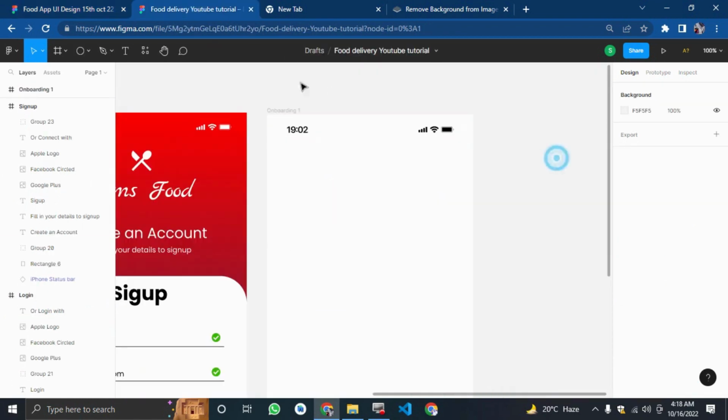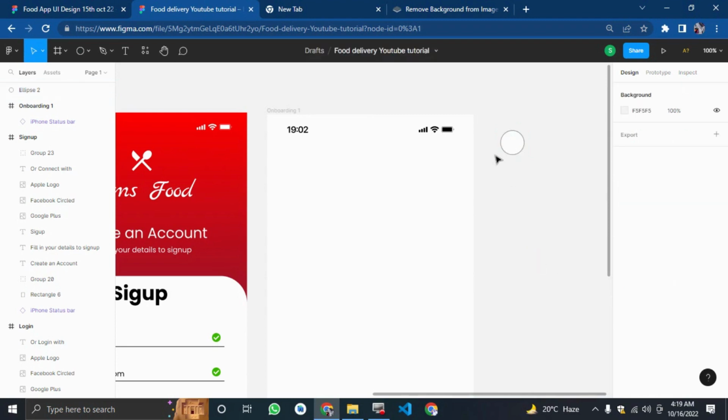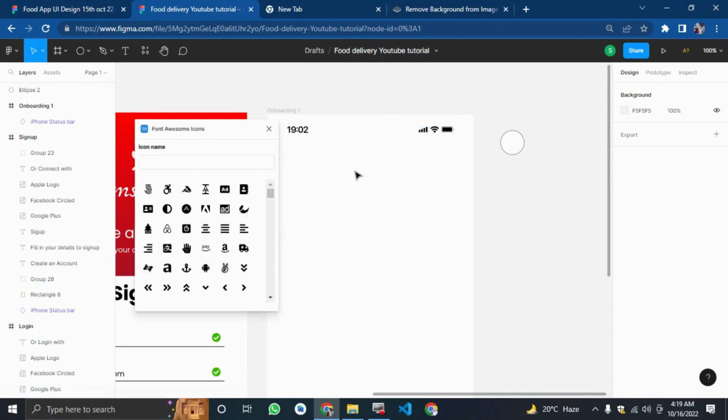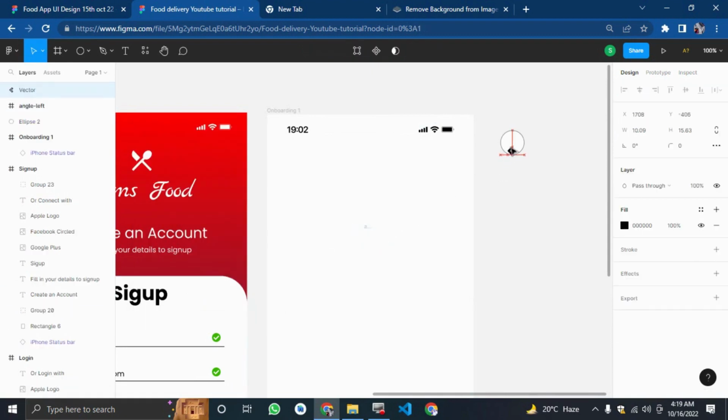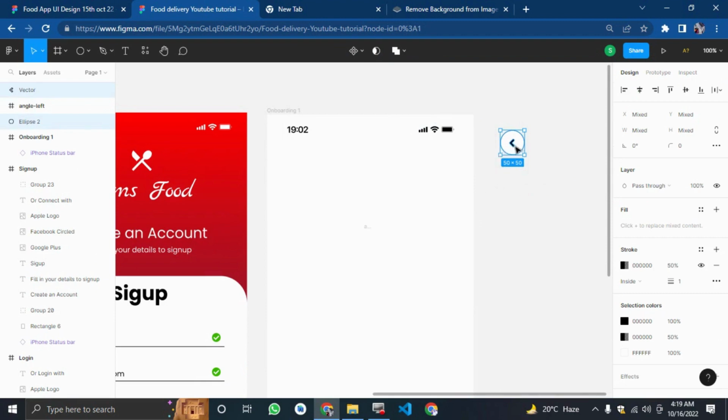Just pick a circle, drop it, reduce it to 50 by 50, change it to white, change the stroke, reduce the stroke opacity to 50. So add an icon for the back button, go to plugins and go to Font Awesome. Search for the back button, click on it, then drag it inside. Highlight everything and group it, Ctrl G, so I put it here.